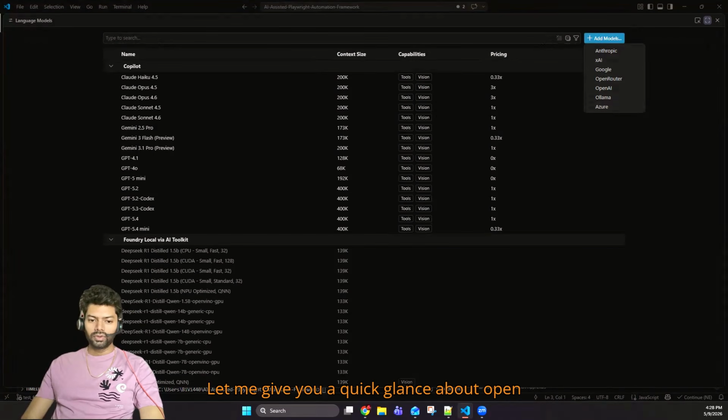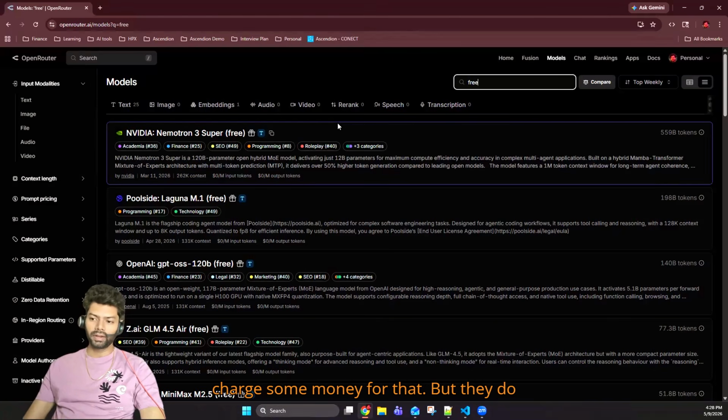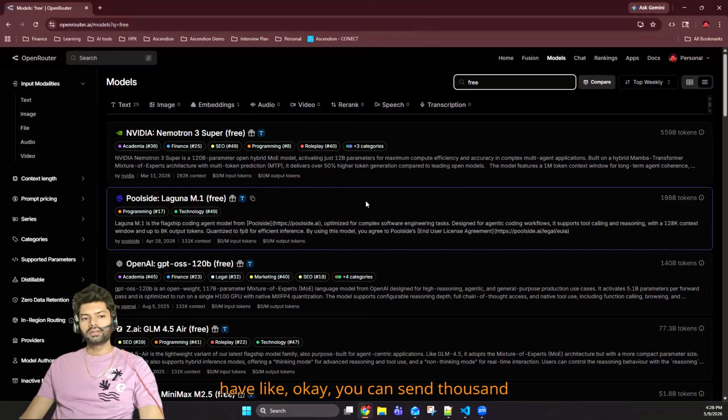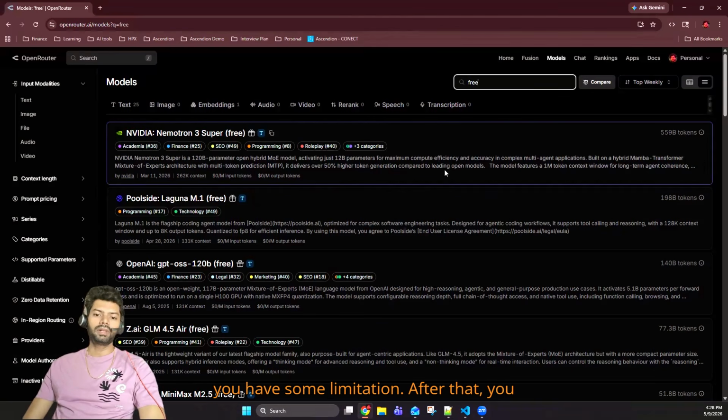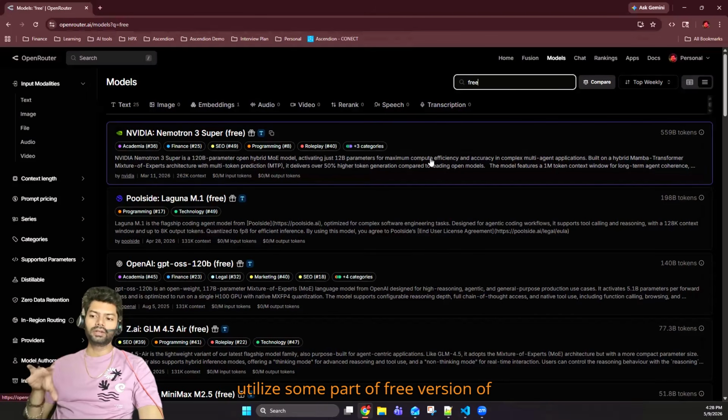Let me give you a quick glance at OpenRouter. It is a website which gives you multiple models, and they charge some money for that. But they do have some free models, though the free models also have limited usage, like you can send 1,000 requests per day. So though they call it free, it's not fully free. After the limit you will start getting a 429 error from the site. But if we can utilize some part of the free version, we can at least reduce the usage for which we have to pay.